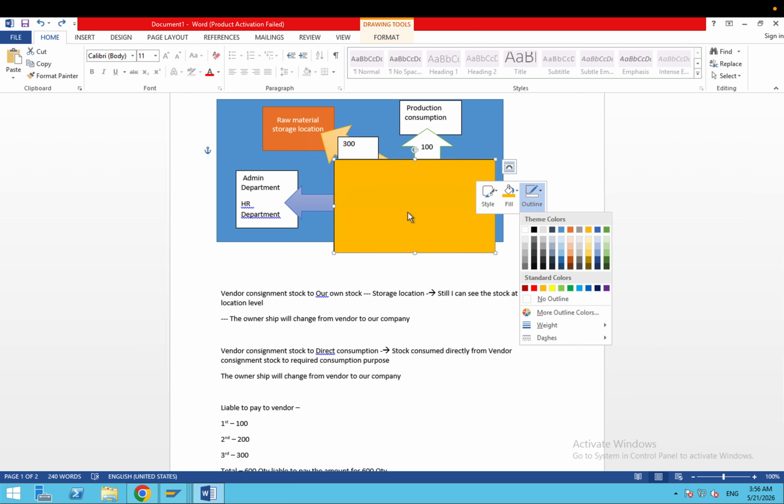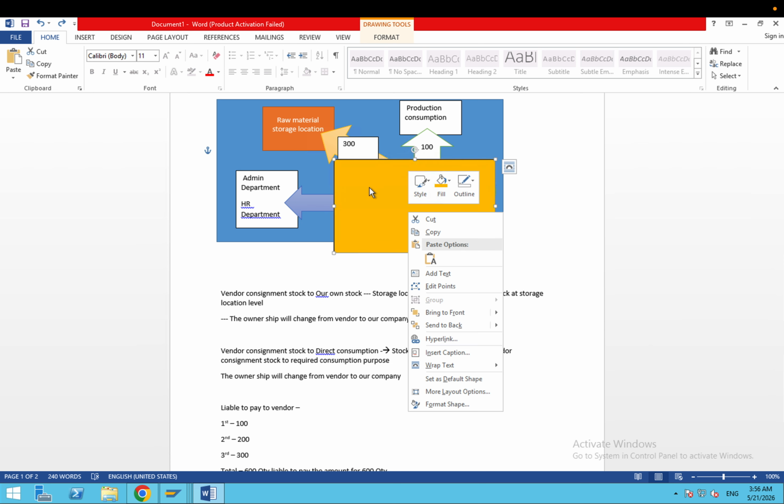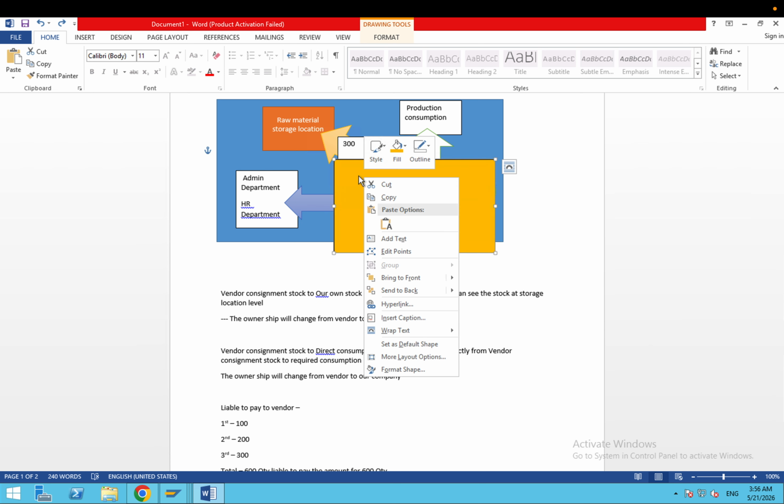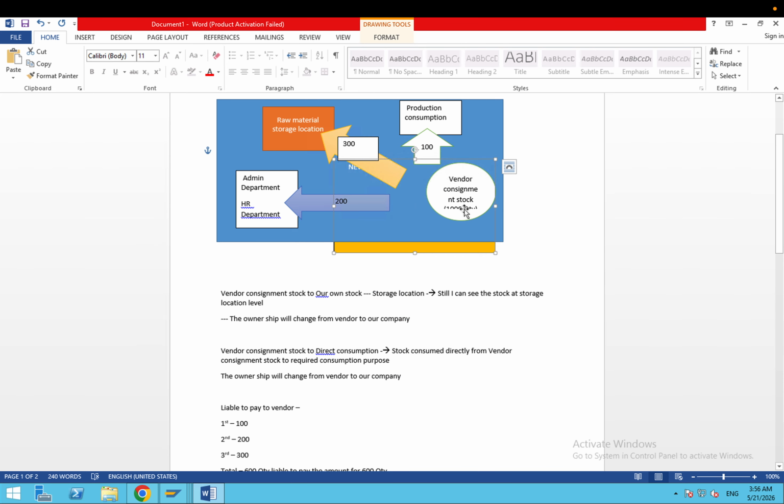Okay, left and maybe. So let's assume that this is our store location. In this house, this is the store location. We are putting in this store location, we're just putting our vendor consumption stock. Okay. Yes. Sure.